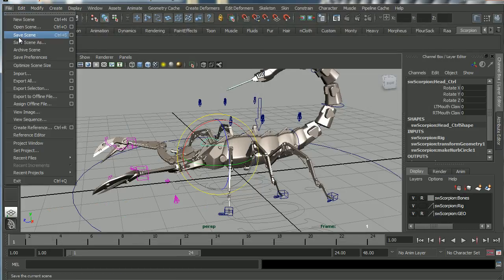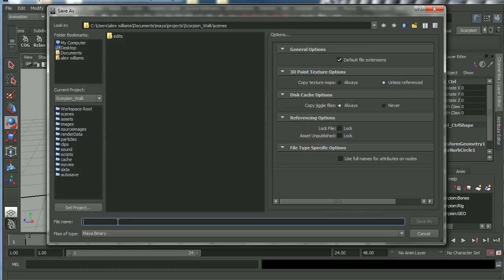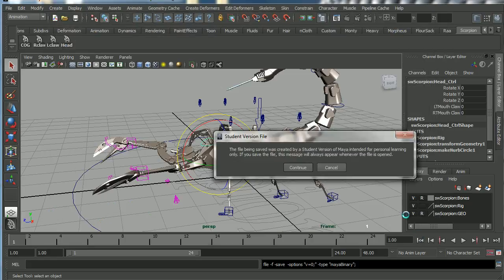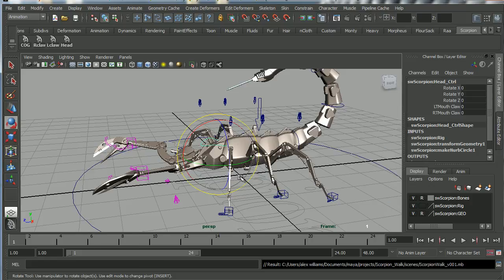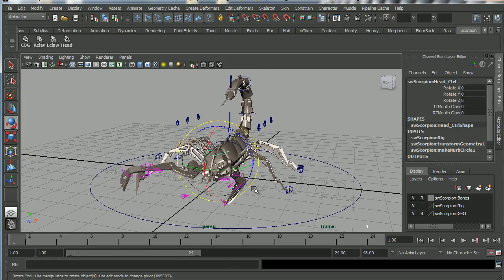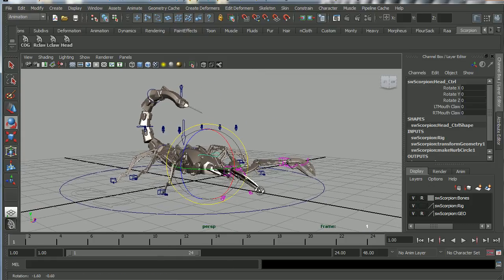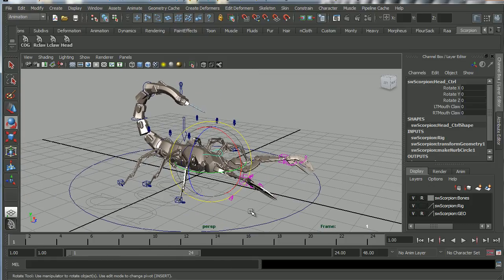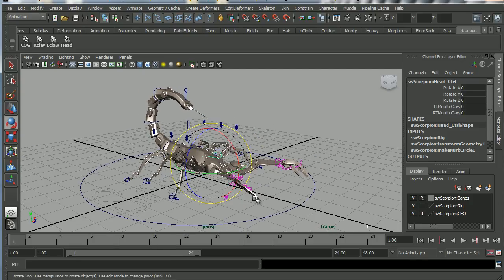And now I'm going to save it. So save scene as scorpion walk underscore V001. So now I've got my rig saved with everything turned on that I want turned on. So it's now basically set up. So that's an introduction to the rig. In the next video, you can go ahead and watch the tutorial where I'll be demonstrating how to animate it.